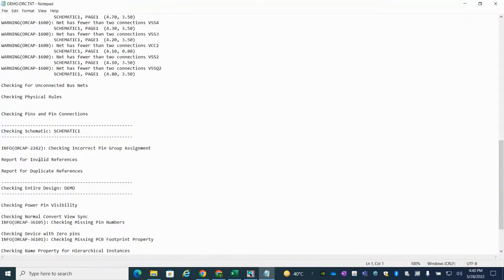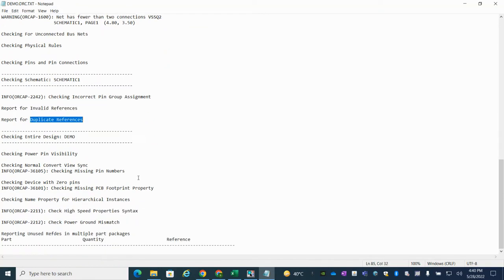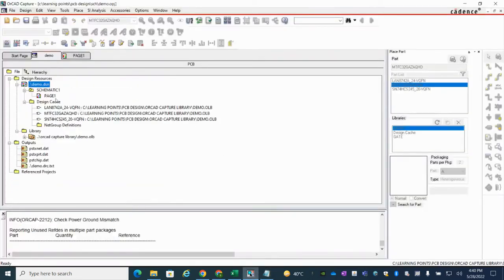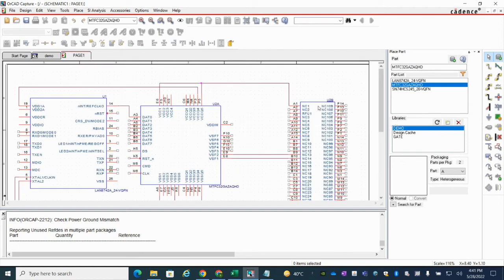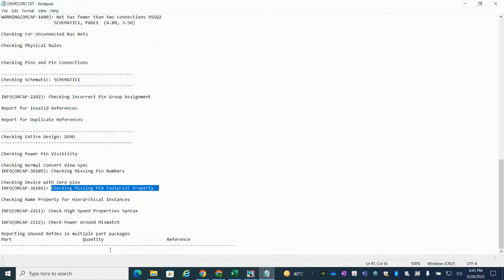These are physical: invalid reference, duplicate reference, missing footprint, and reporting unused reference in multiple parts. If you have multiple parts like we have, and you miss any of them, either A or B, it will show here. So you have to check.